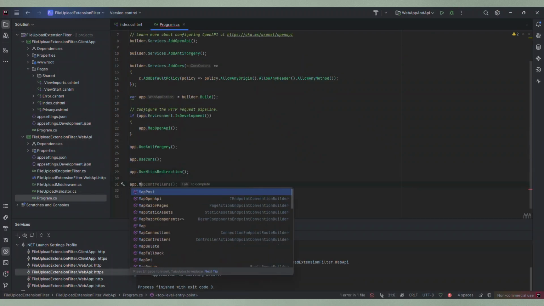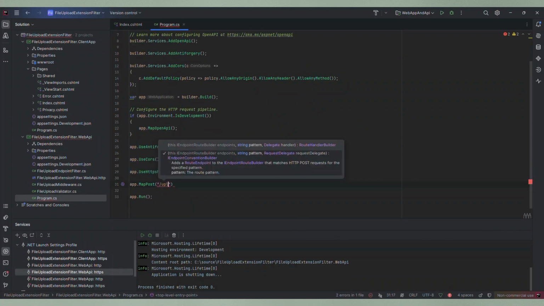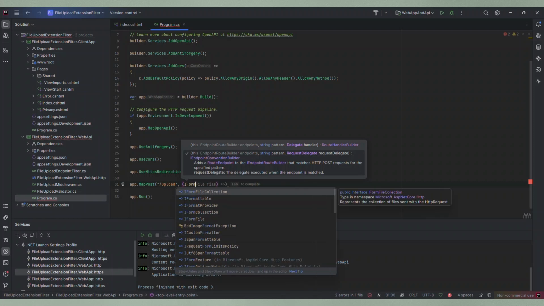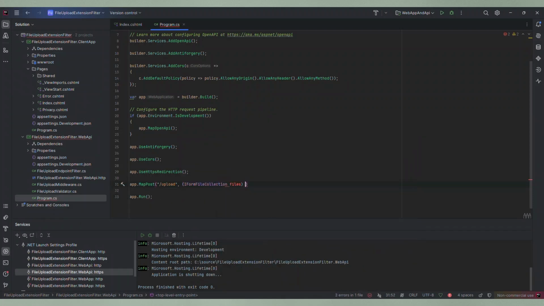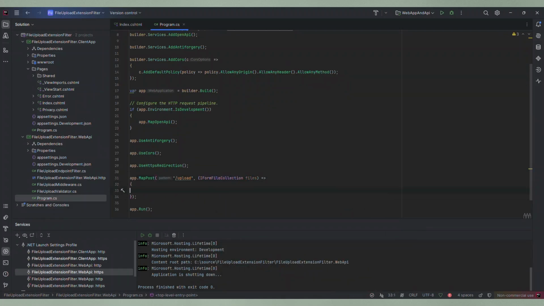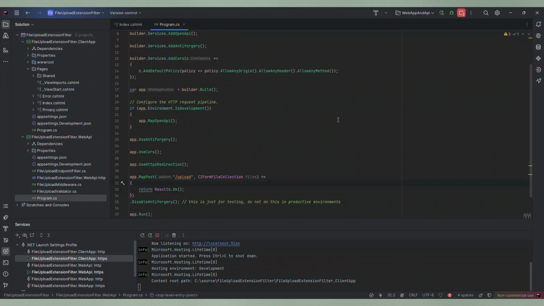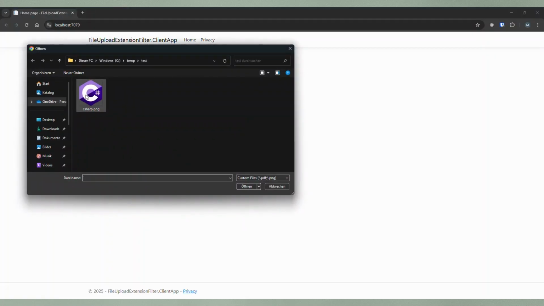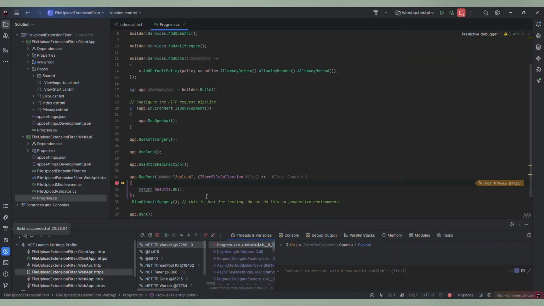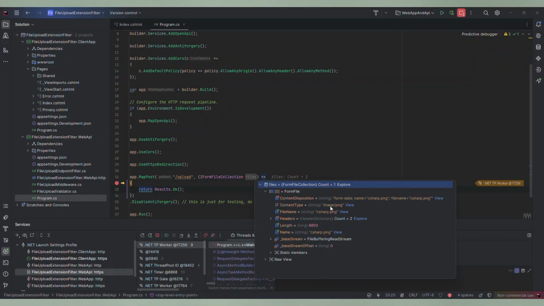Now let us go to the site backend, to the Program.cs of our web API to be precise. I simply create a post method that takes a form file collection as a parameter and simply returns an OK result. I won't do anything else in the method. We'll set a breakpoint here and see what happens in the debugger. Alright, let's try this out and see if our simple file upload works. I select a file from my file system and my breakpoint in the backend post method is immediately hit. The form file collection contains the file we selected.